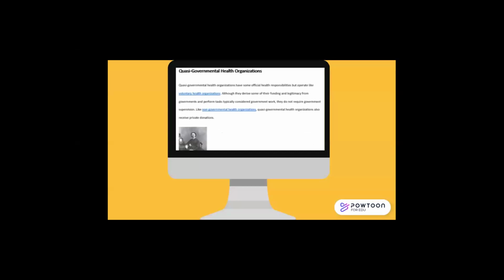So this is an example of the correct way to do this. The learner has gone through the entire paragraph. They know that there are hyperlinks as anchor text, and when they select it, it will say link voluntary health organizations, link non-governmental health organizations. It makes sense. When they select that link, they know that they're going to go to a page that goes into that subject matter in greater depth.